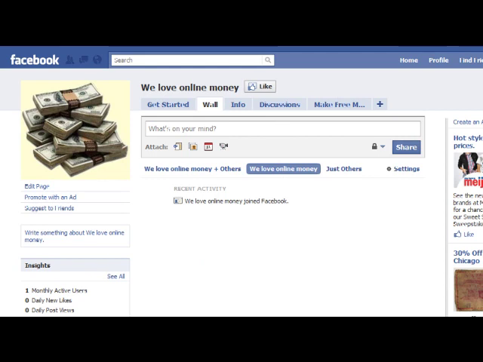So just to recap, you can actually make money by posting your affiliate links or any other link to your website on your wall, and people who have liked your Facebook fan page will see that status update in their news feed. And if they click the link and go through with the purchase, then you'll make money that way.